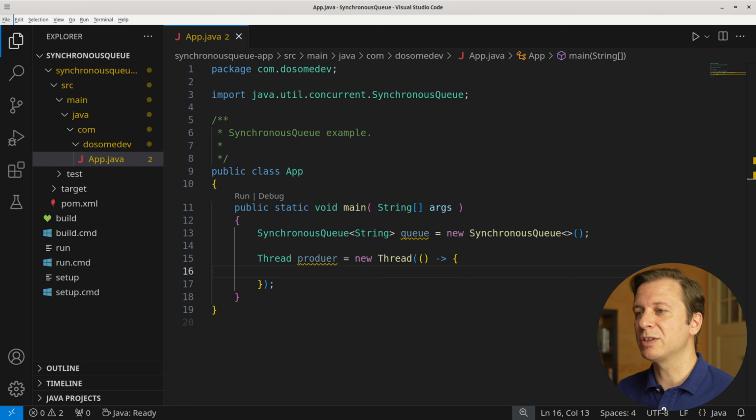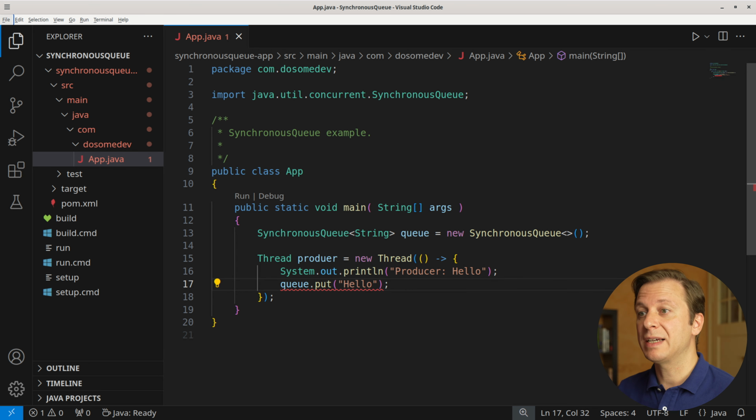The first thing we're going to do in here is print what we sent as a producer, which is hello. Now let's put this hello to the queue. As the synchronous queue has only a capacity of 1, by this point it is already full. Alright, the put method can also be interrupted, which can throw an exception. This is the reason why we have this red curly line underneath the put method.